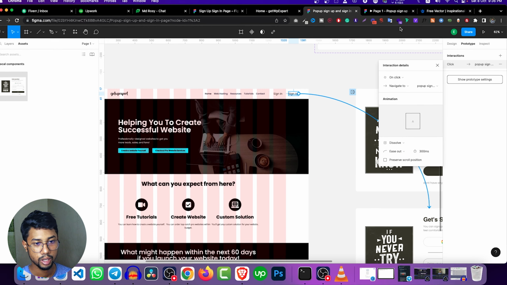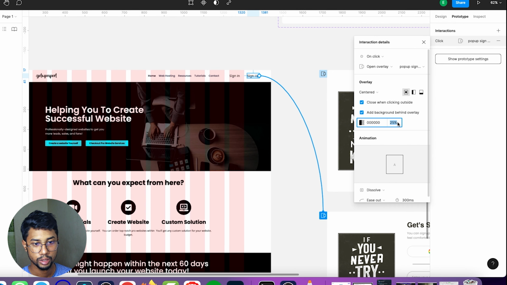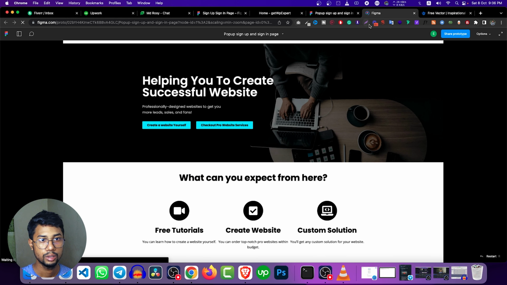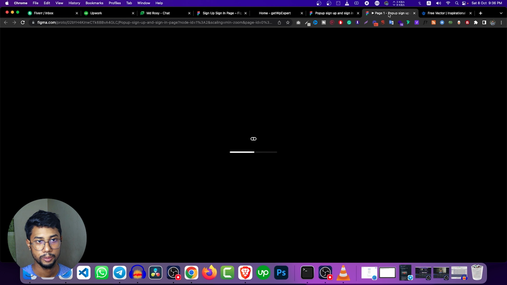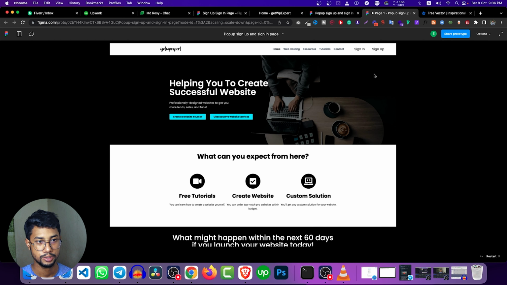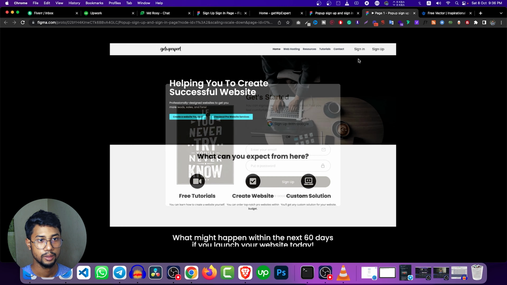Sign up again, drag and drop. It's going to be the overlay. Both are checked. And after this, choose dissolve, that's it. All right, so now it's okay. Let's click on a flow. Then it's just going to reload. Just click on here or just click on the preview button. And you'll get to see like this, but I can't click on a button. So go to option, fit the screen, sign in. Yeah, works, sign up. Yeah, sign in, works, yeah.